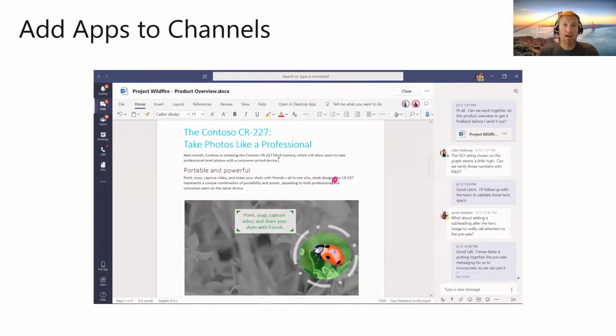Another big thing that we recommend is adding these different apps. Go out there and find them, whatever they happen to be. If you're a very heavy Word shop or Office 365, you're probably going to be using Word, PowerPoint, Excel, Power BI, Planner, some of these things.